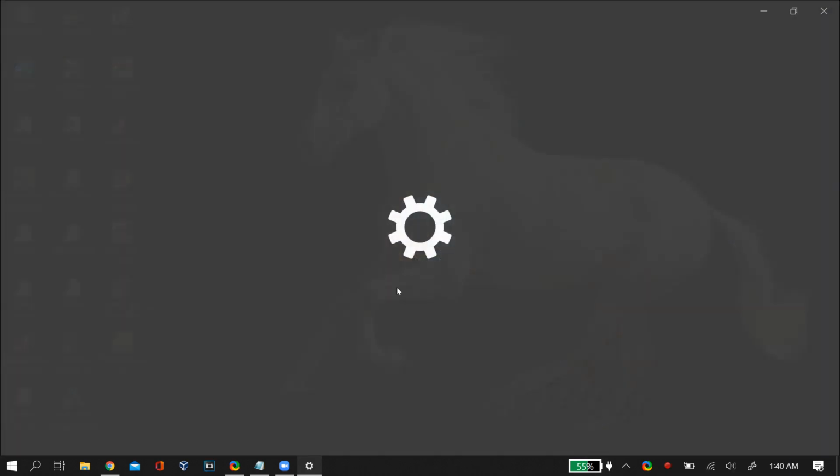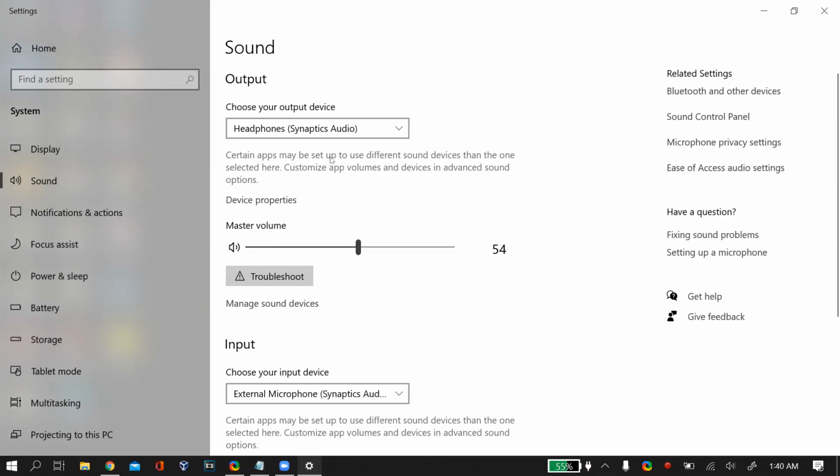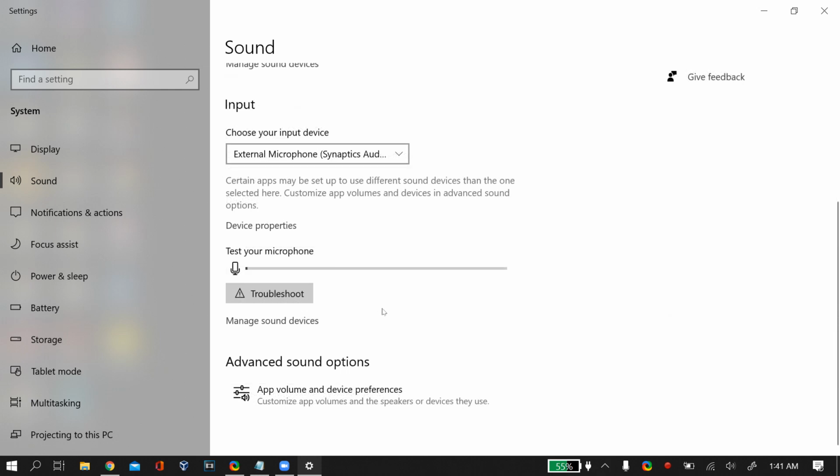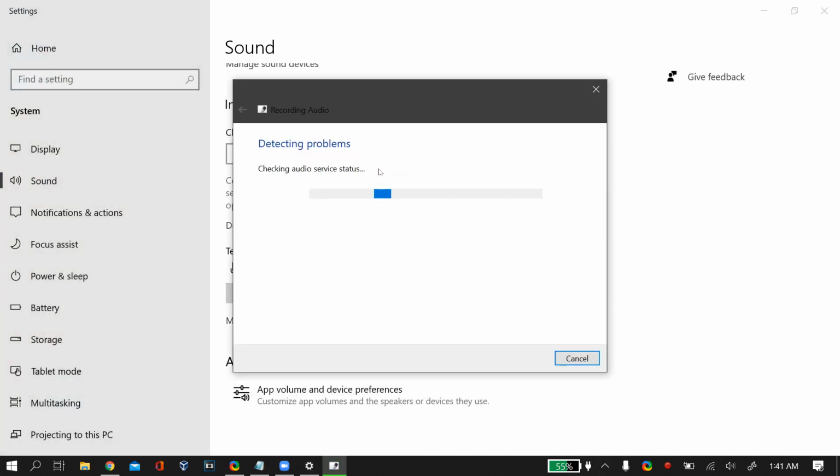Now, the next thing we'll do is again go to our sound settings on Windows, and then there you will find a button for troubleshoot. Just click on that button and then follow the steps for the Windows troubleshooter.